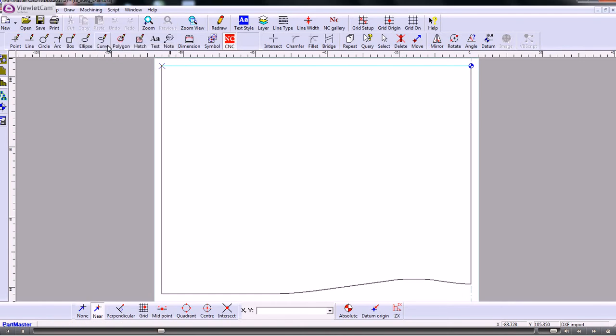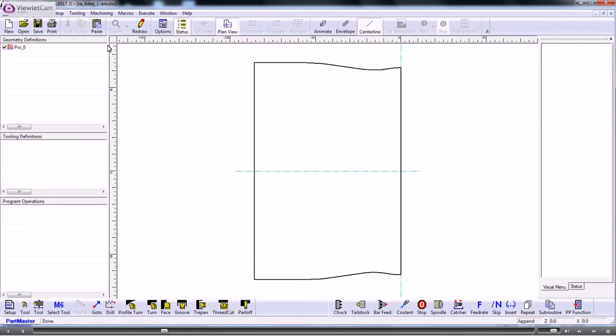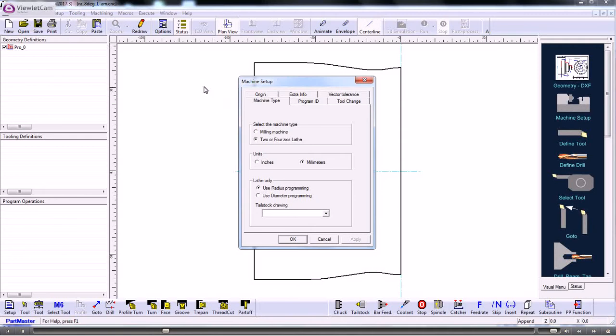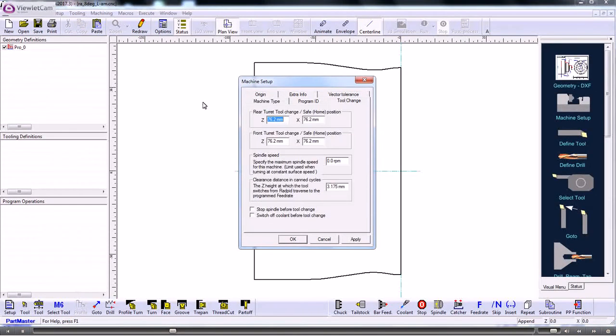So this is where we do the selection of the tools, set the speeds and feeds, and choose which machining operations we need to use. So as it's a new job, we get to machine setup, so we need to check on the tool change position. So we can either use a front or a rear turret, depending on your machine configuration. We can set up a maximum spindle speed, so if you have constant surface speed control, we can use that.